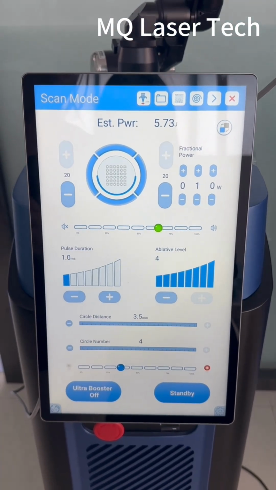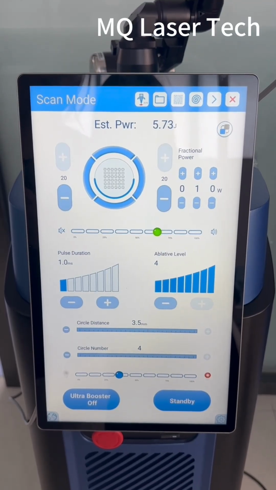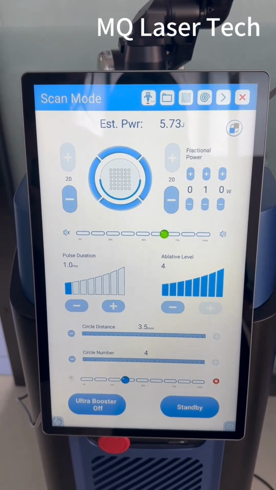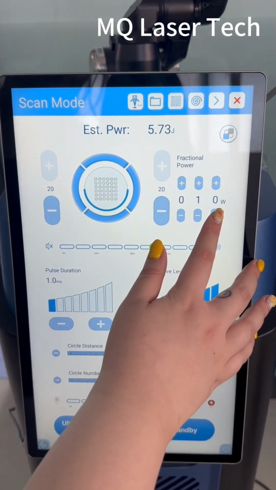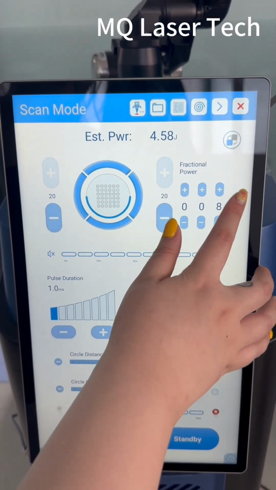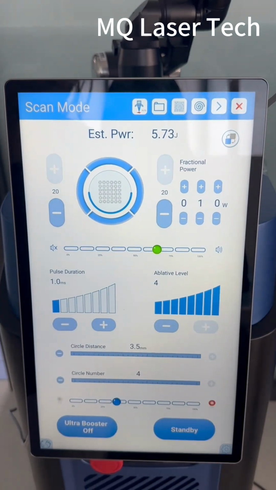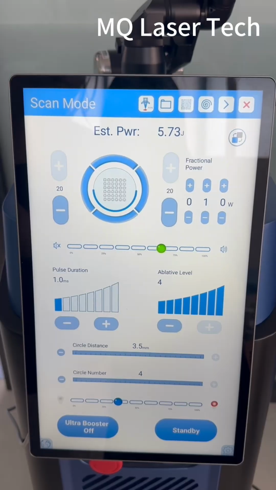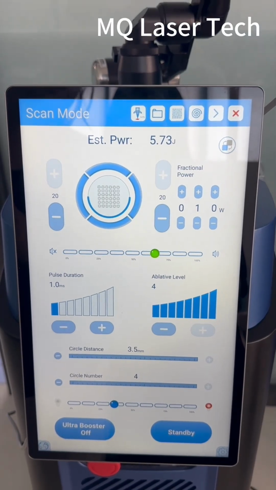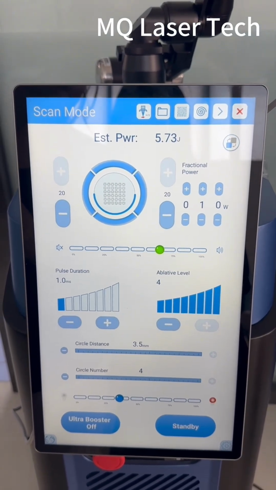For all the modes of fractional, deep, surface or blend, we also recommend you start the treatment at 8 to 10. You can, according to the parameters we send you, treat the different areas of the customer.